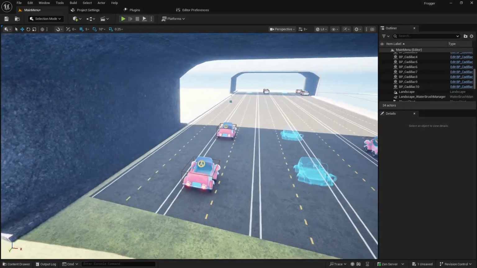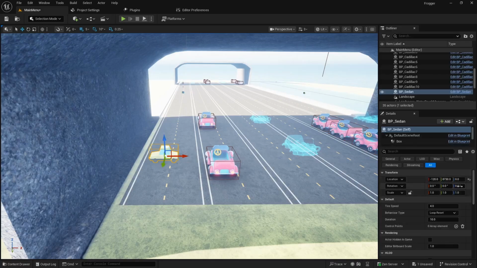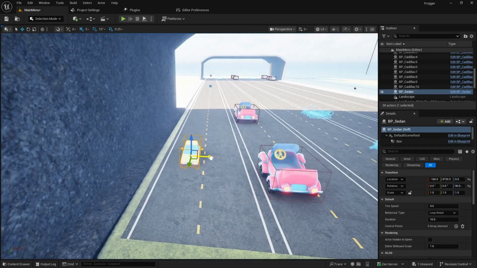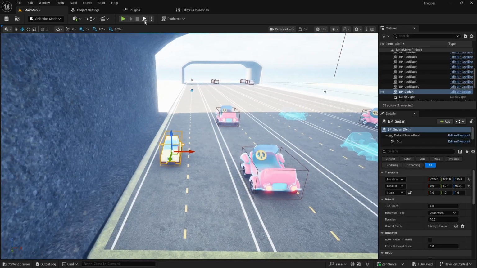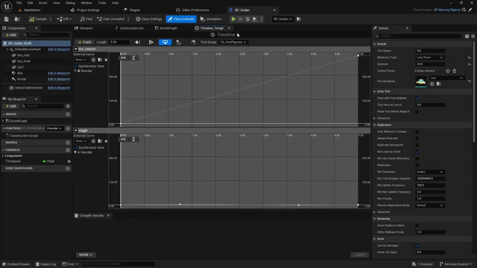And we'll stick with the left lane on this side. So let's add the sedan. Rotate it 90 degrees. Now this one is way too small. It doesn't take up the whole lane, so we're going to need to scale it. So we can open up the blueprint or the static mesh. You can do it on either one.